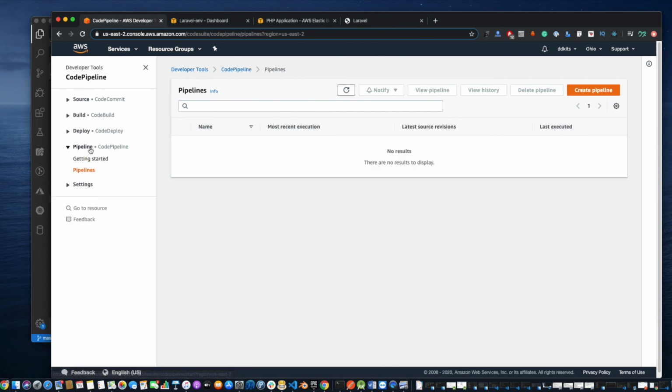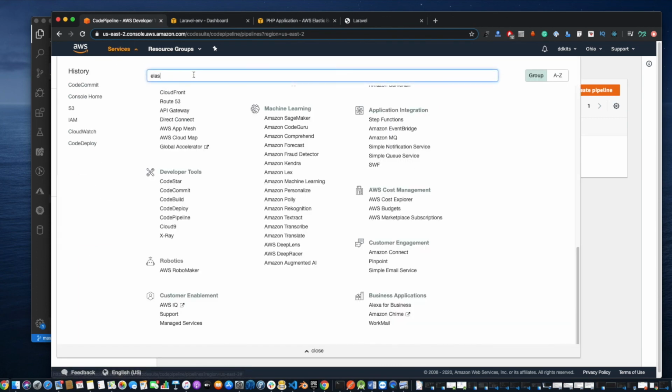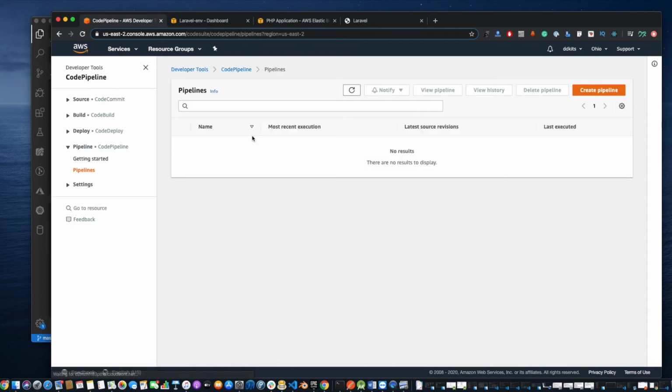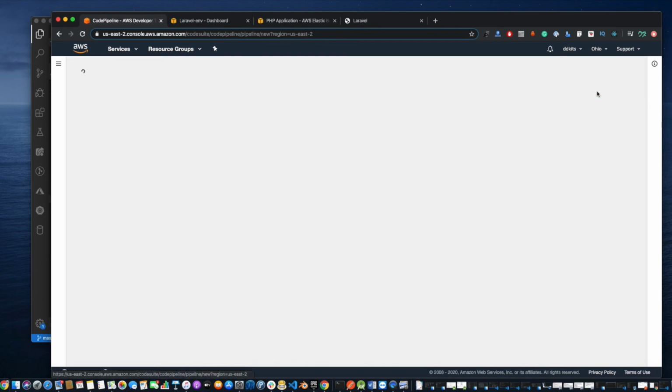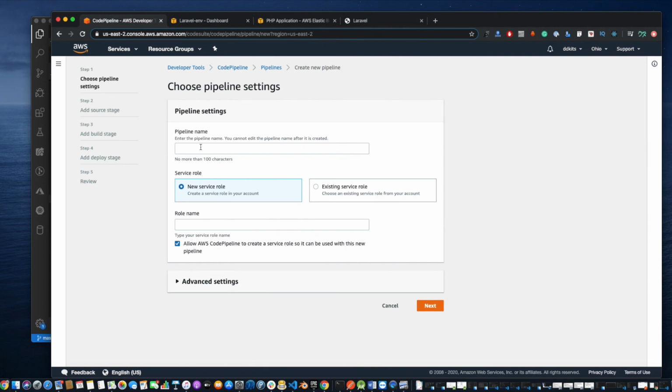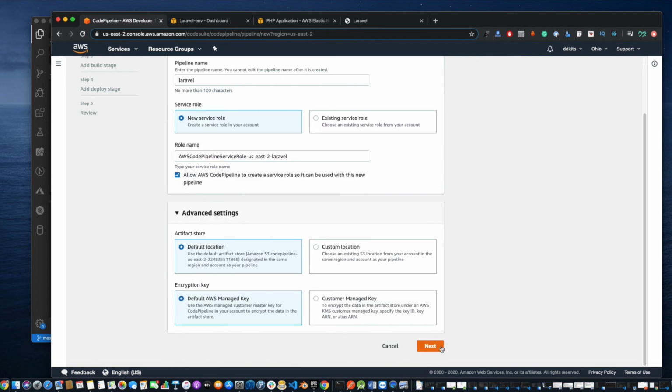You can go through the developer tools, or you can go here, CodePipeline, and go through the CodePipeline here. It's just going to take the same time. So let's create the pipeline. And for the pipeline, we're going to say Laravel. And we're going to keep everything as is. There is nothing we're going to change here. And then let's check the advanced. Perfect. So we're going to keep everything as default.